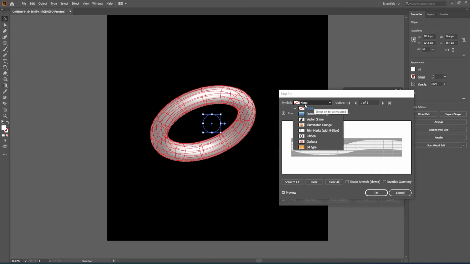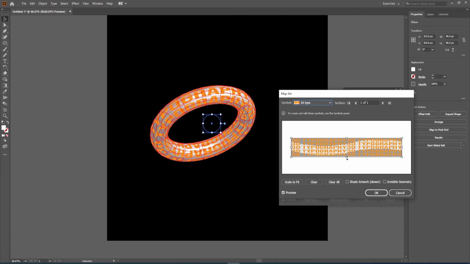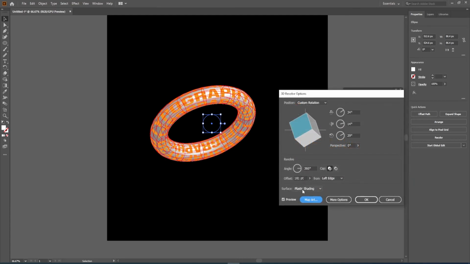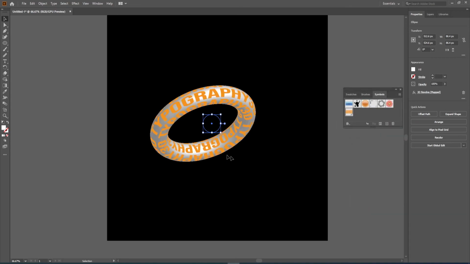And then from the symbol options, we choose the symbol we've created. So we renamed it to 3D type. And then we try to align it here. So just like that, and then we can click OK.